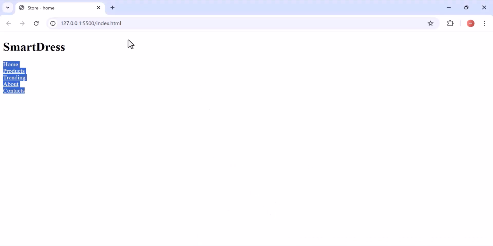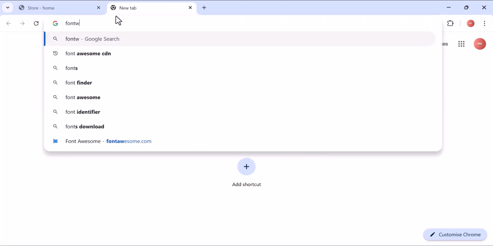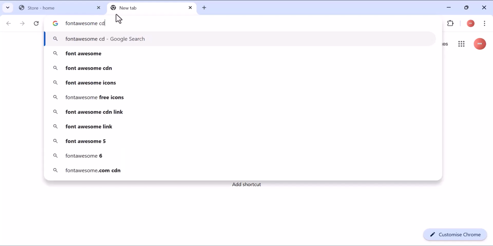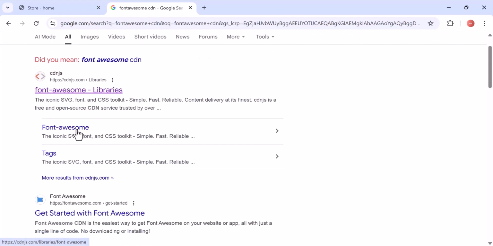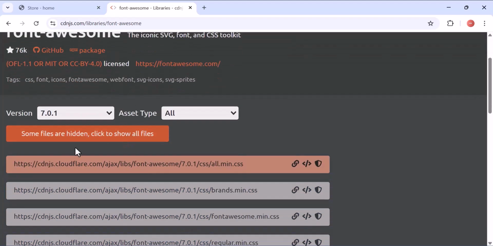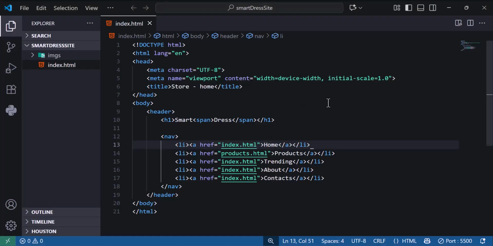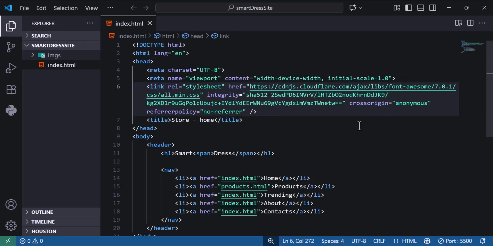Also we need to use Font Awesome icons. So we can just search for Font Awesome CDN, like that. Then it will open it, and we can see the Font Awesome libraries. Then I will click it, and I'm going to copy the first link. You can see copy URL, copy link tag, and copy SRI hash. I will copy the link tag, and I'll come and paste it in the head, and then I will just wrap it to the next line.